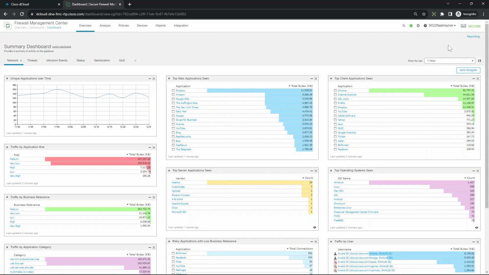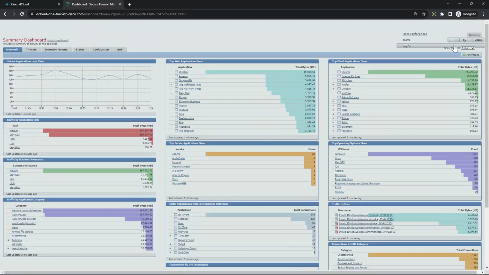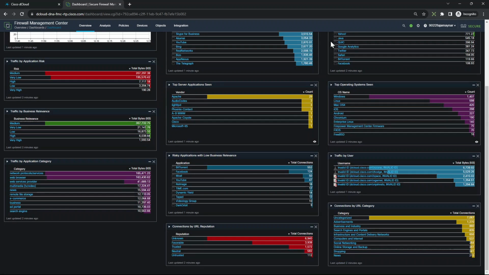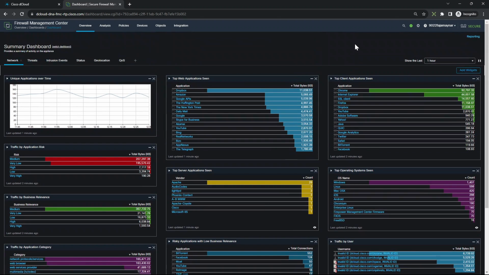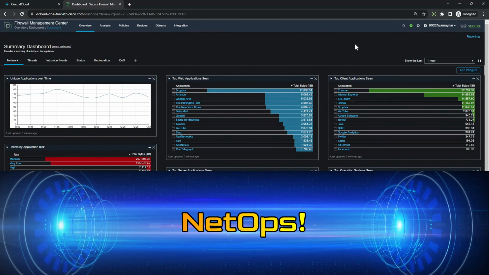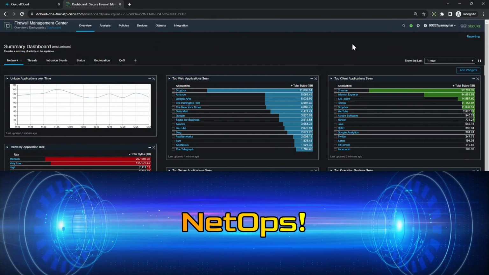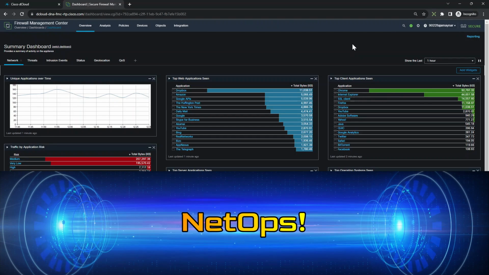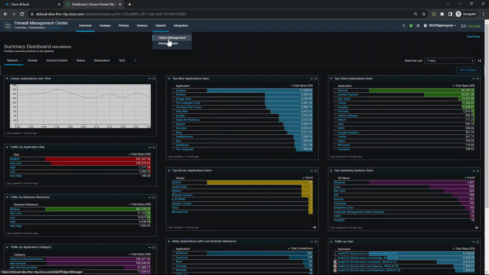All right, we're in the dashboard. The first thing that we're going to do is change this to dusk mode. To me, it just looks better. All right, let's get started. Now, we're going to focus on NetOps first, things that are valuable to the network operator or administrator managing Firepower.